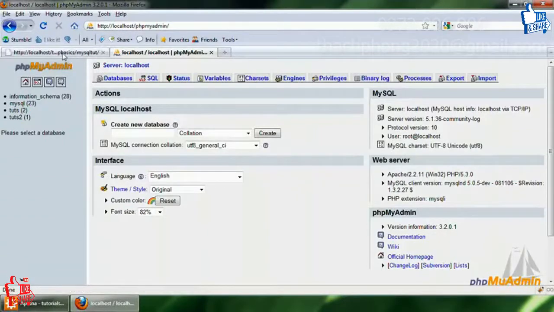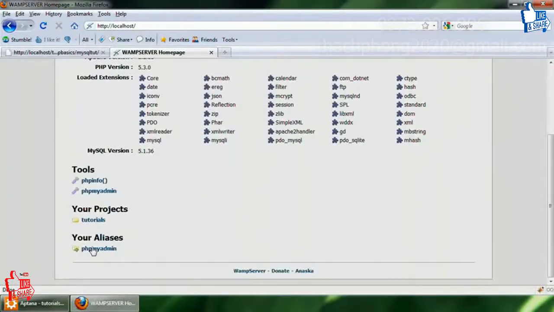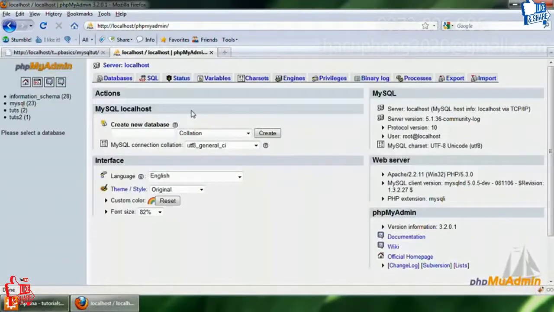A few tools you're going to need for this: if you watched the very first tutorial, you know about WAMP server. If you're on your localhost page, you'll see this welcome page, and you can just click on PHP My Admin. This is a very popular web MySQL database management tool. If you don't have that, you can just go to /phpmyadmin in localhost.